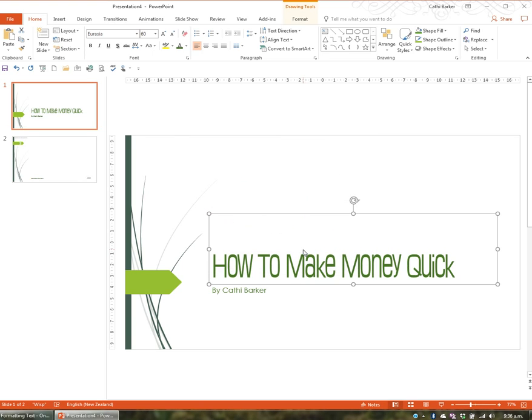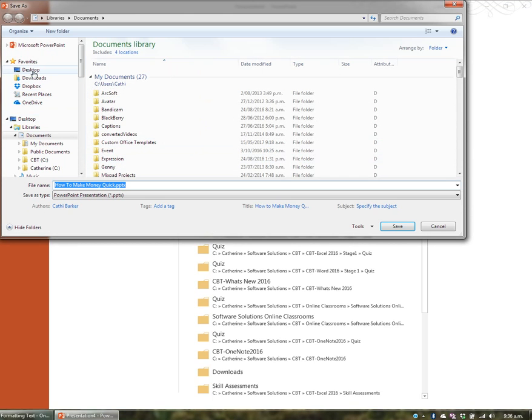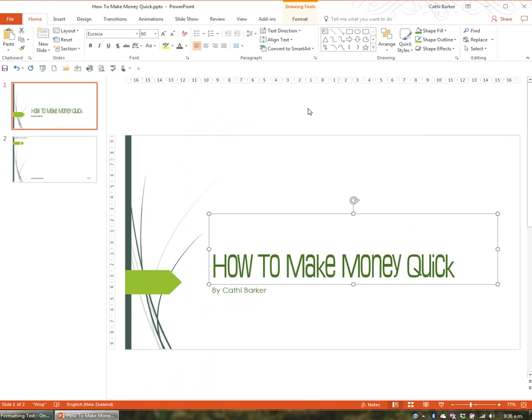Now we do need to save our presentation as well. So I'm going to click the Save button, which is on my Quick Access toolbar, and I'm going to Browse, and I'll choose the desktop, and I'll just keep the title How to Make Money Quick, and I'll save. And in the title bar at the very top of my screen, I can clearly see the name of the presentation.